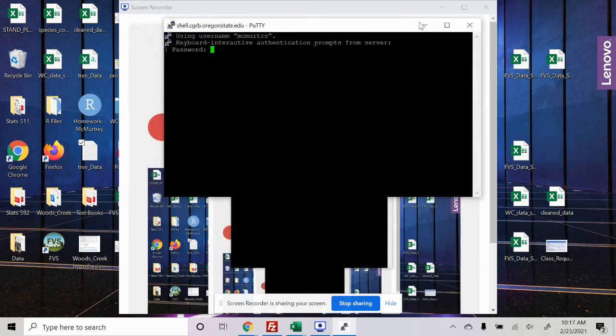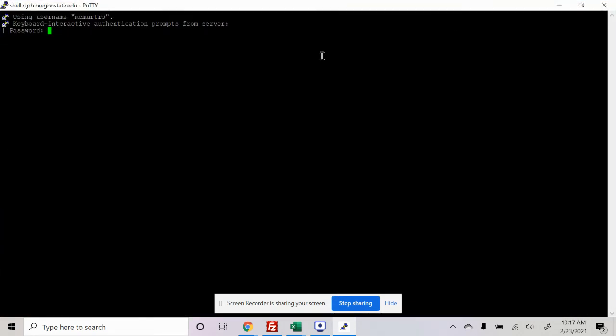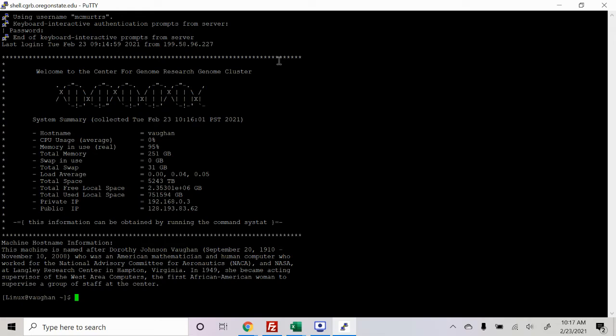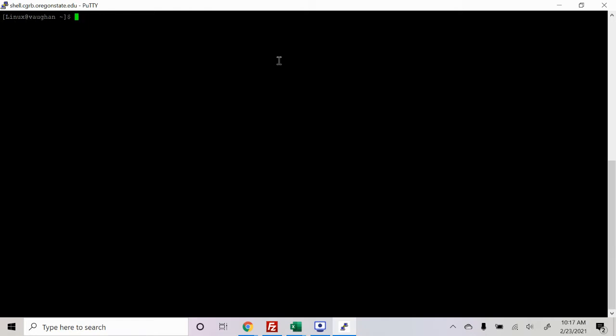Okay, so I've entered that command in PuTTY, and now I'm here, and it's requesting my password. So I'm going to enter that. Okay, so now I'm logged on. I always like to hit Control L on a Windows machine to clear the screen.